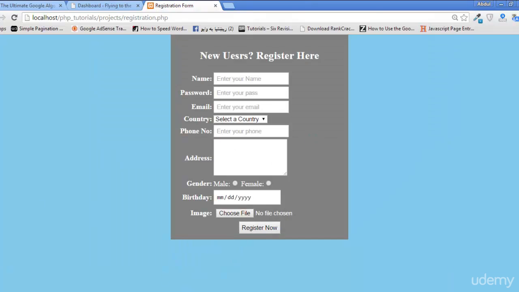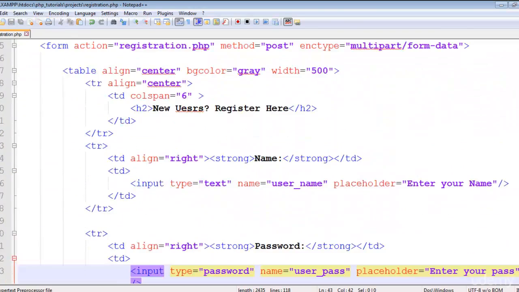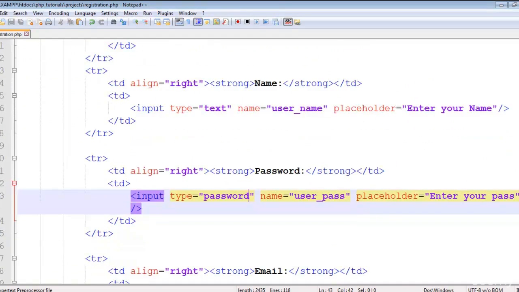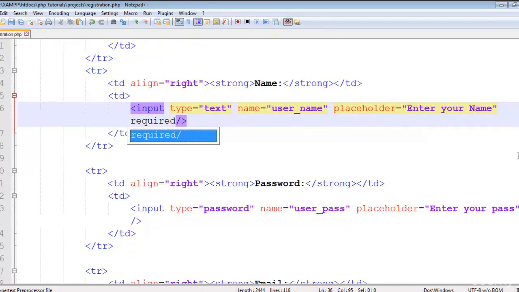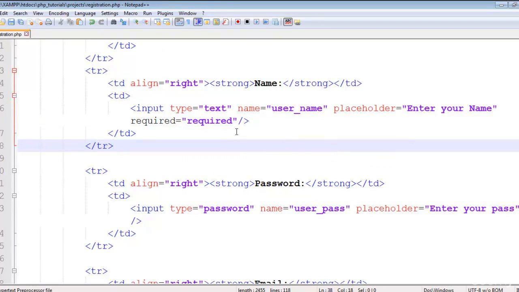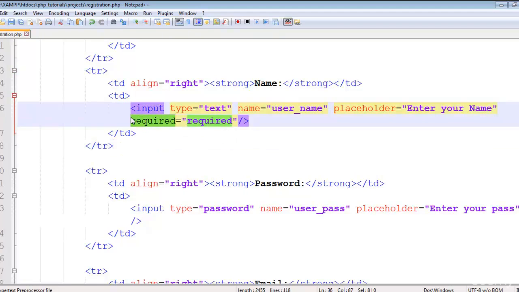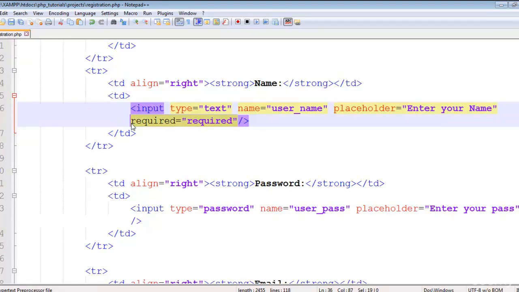And now what happens if someone clicks this button without entering anything? So we need to do something for that. The first thing to do is very simply add an HTML5 attribute called required, and this will be equal to required. You can only write required, but required equal to required is just a standard, so your code will be validated basically.